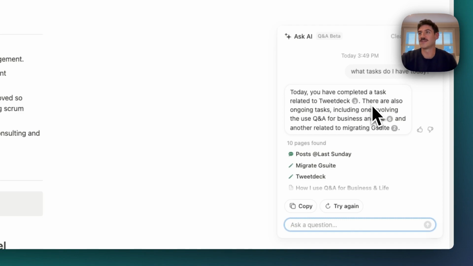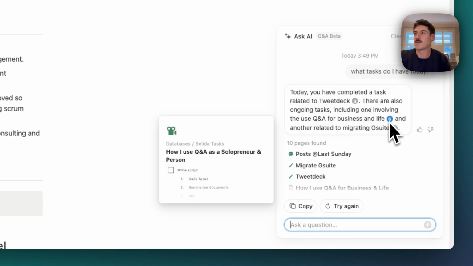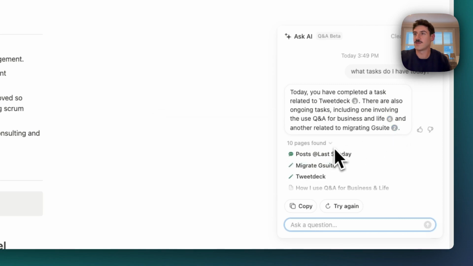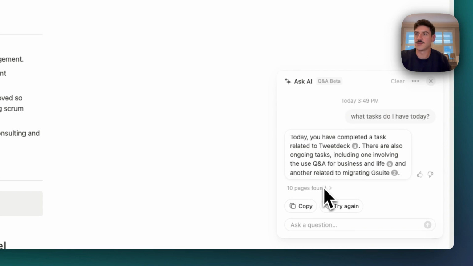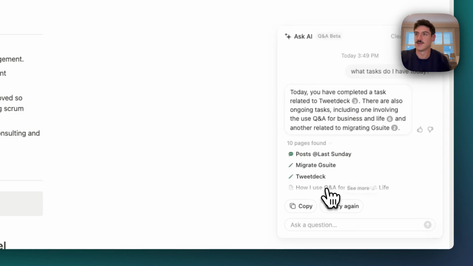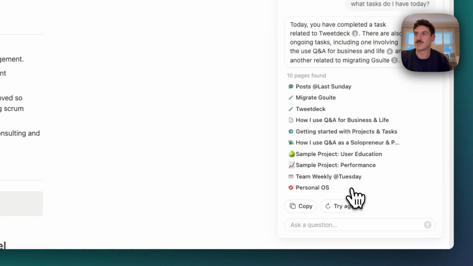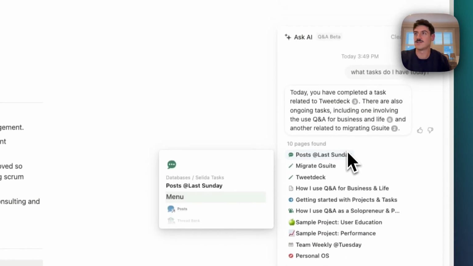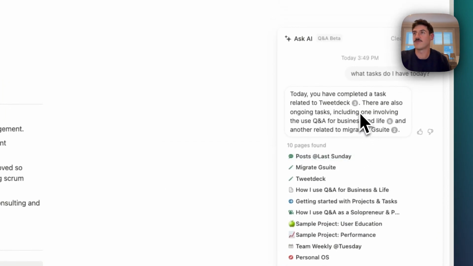And then it tells me what tasks I have ongoing, one of which includes making this video, and then I have another task relating to migrating over to Google Suite. And you also see there are these numbers here, and basically, on top of actually giving the answer, it tells you what pages it looked at to pull this answer together. You can click this little button to expand and see them, and then it references them.